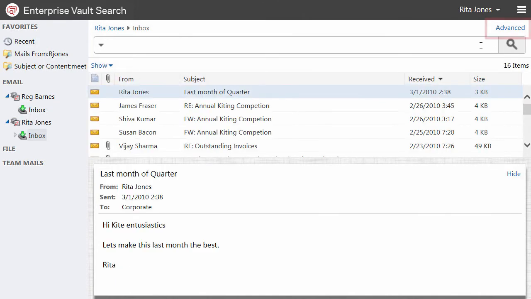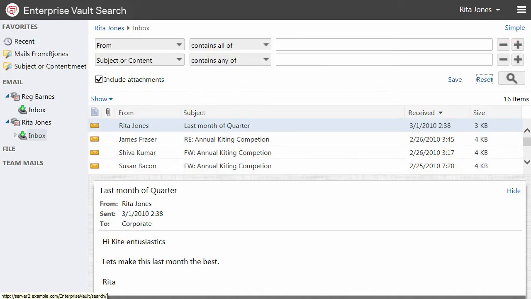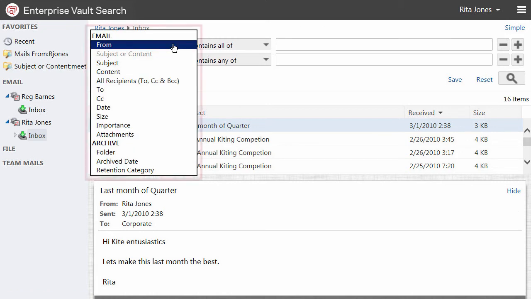Now let's switch to Advanced Search. You can build search queries without having to remember any syntax. You can add multiple search criteria to narrow the search results. All fields must match for an item to appear in the results. Click the drop-down list to see the advanced search criteria. The search options vary with the type of archive or folder that you search.